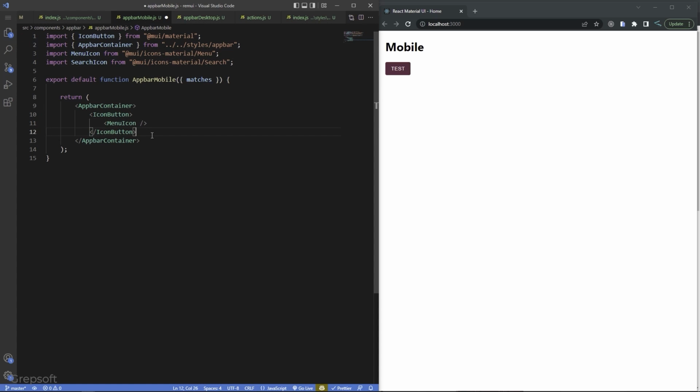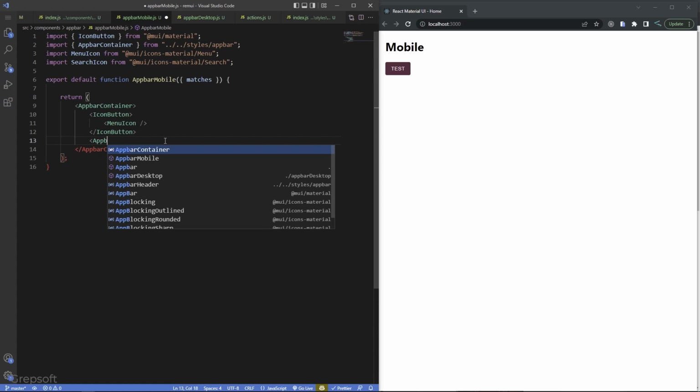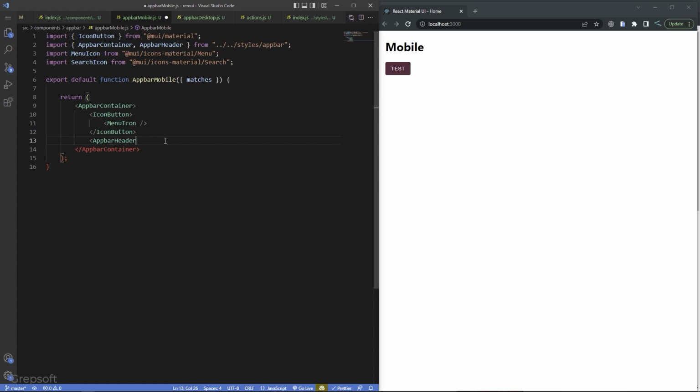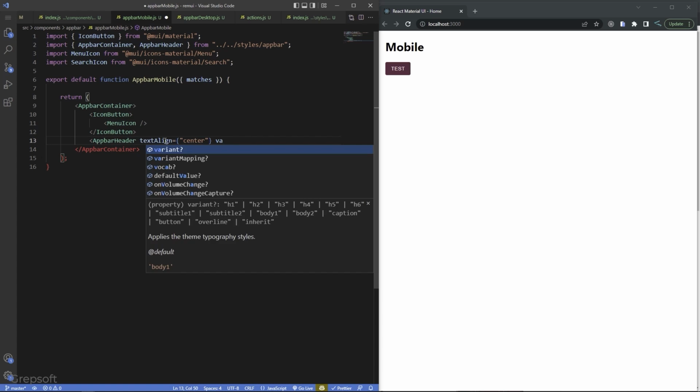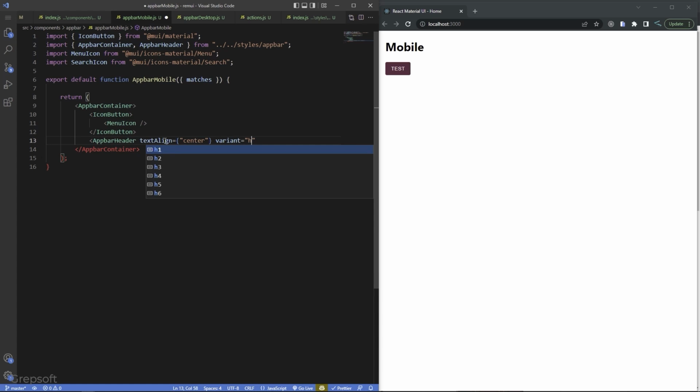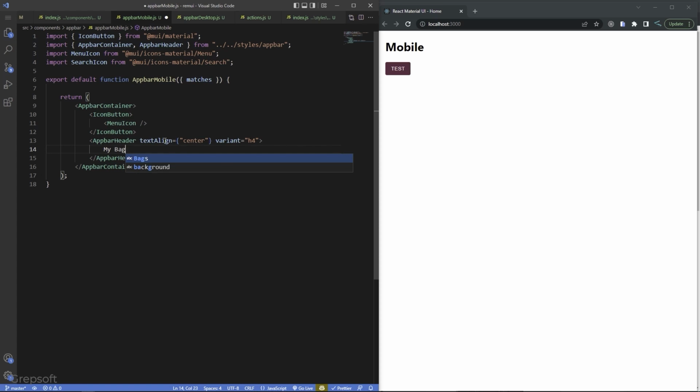Then the other thing I need is the Appbar header. So I'll say Appbar header that we created before. And I want to text align this center. And let's give it a variant of h4. All right, and we want that same My Bags. And then the other thing we want to do is another icon button, and this time it's going to be the search icon, like so.